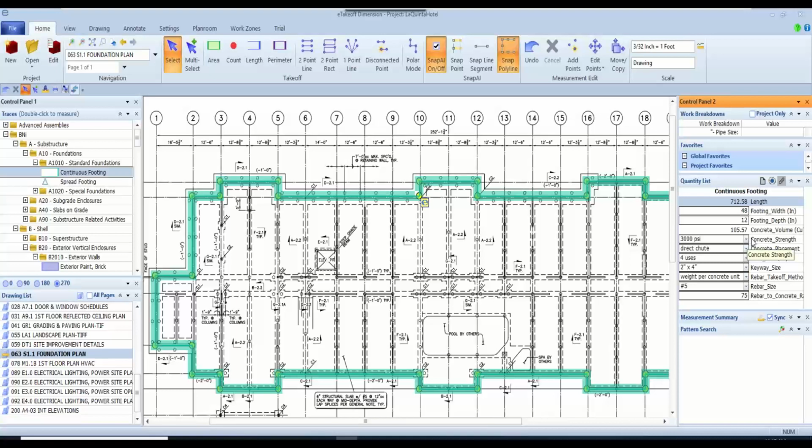Again, this ties directly into our Sage assemblies. The same type of options that I have over in Sage are going to be replicated here. Direct shoot, users, keyways, all those types of information are going to be displayed here on the right-hand side in this quantity list.